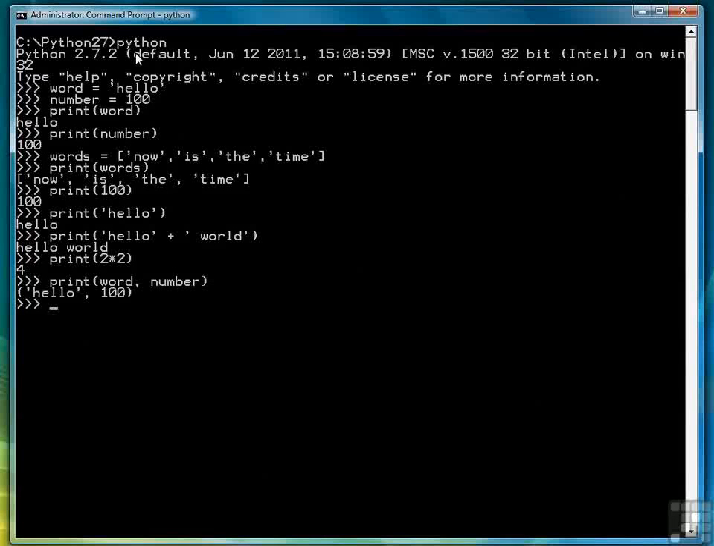You can also use the comma to print out the data as a tuple, like you see right here, where we said print word, comma, number, and it printed hello and 100 inside a tuple. You'll notice it's a tuple by the open and close parentheses that you see there.